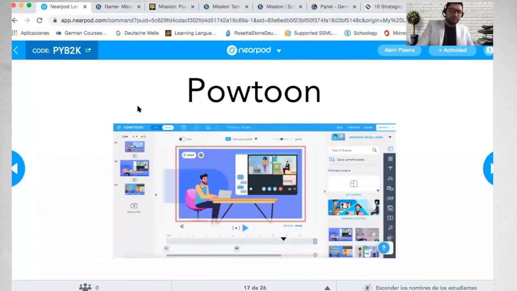So, let's talk about Powtoon. You may be familiar with it, you may not. Powtoon is about creating different videos, okay? So yes, creating a video is most of the time time consuming. It is difficult. If you are not, again, if you're not familiar with technology, with programs, then it can be really a pain in the neck. So Powtoon offers you different templates.